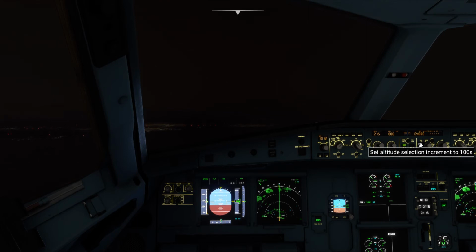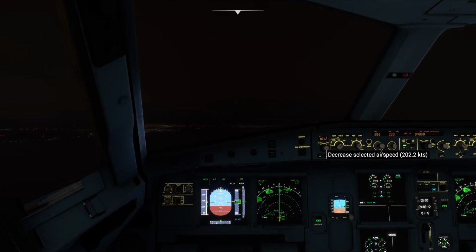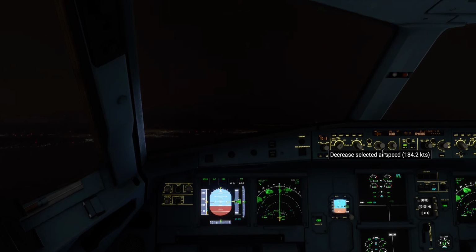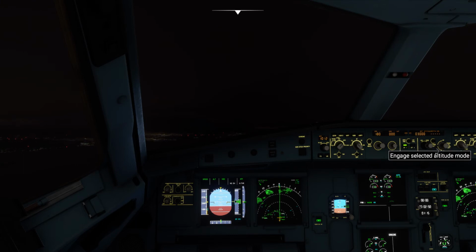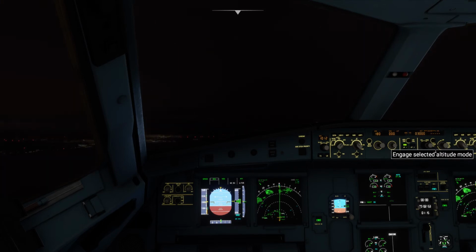Easy 975, speed 180 knots, descent to altitude 3,000 feet. 180 and 3,000 feet, easy 975. So we speed down to 180. Engage. Ryanair 1 Charlie Charlie, speed 180 knots, turn left, heading 360 degrees.